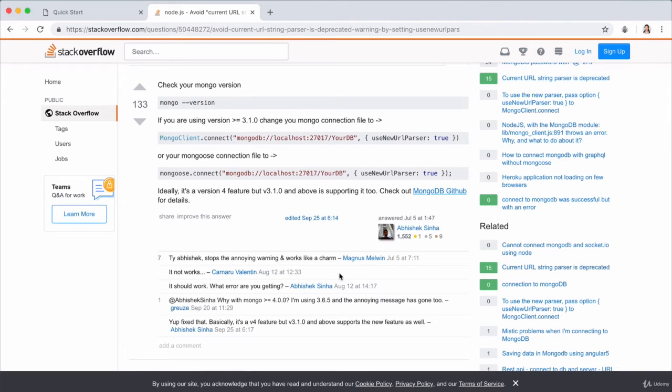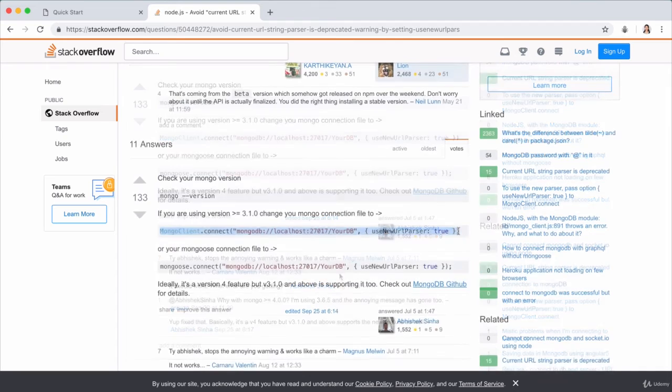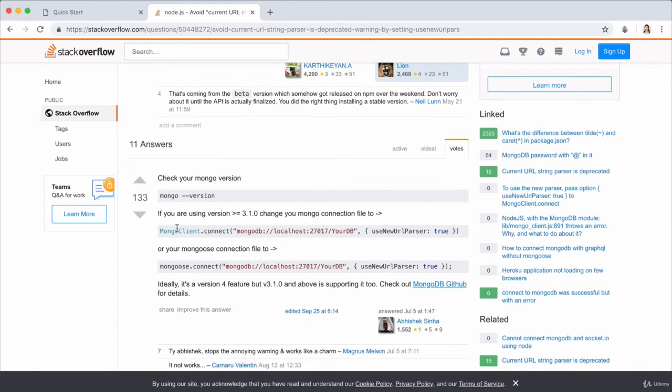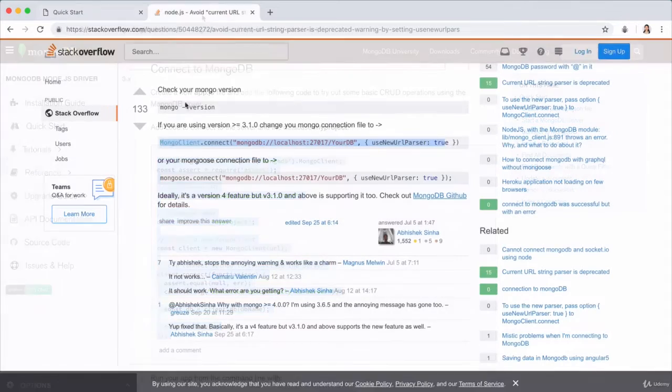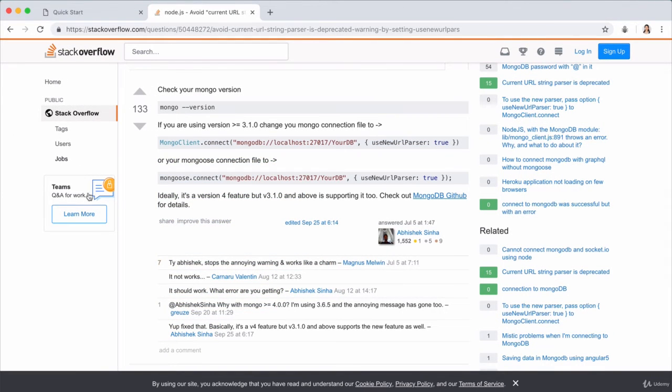So if you do indeed want to use the latest version, then you will have to make your connection using this useNewUrlParser key value pair. And here they've got some example code of how you would add it. So they've added it to Mongo client.connect. You can see that even though we're taking the code from MongoDB using the latest version of their documentation, stuff gets out of date. And it's really important that you don't get fazed by every little thing that you see in the console and simply just Google for an answer.